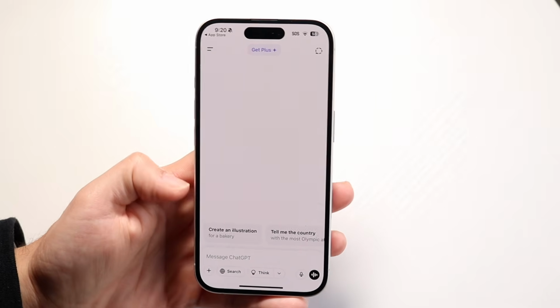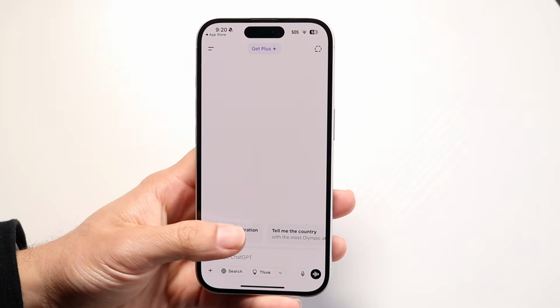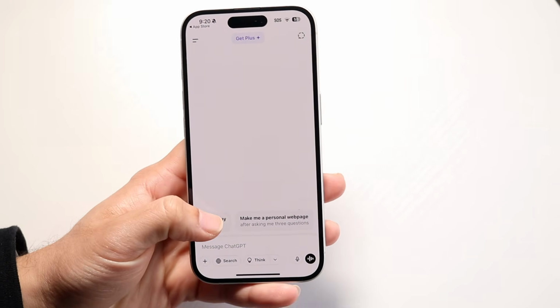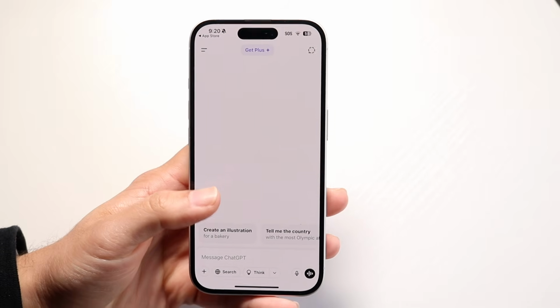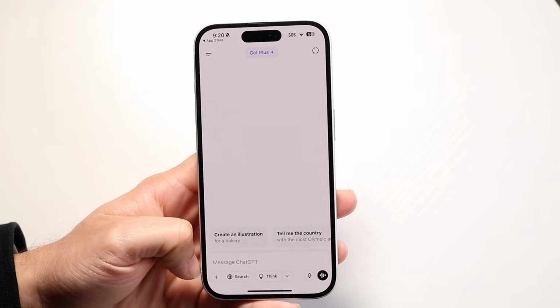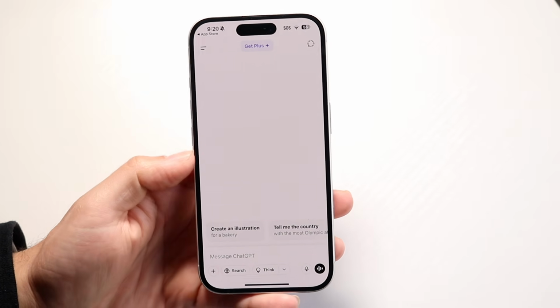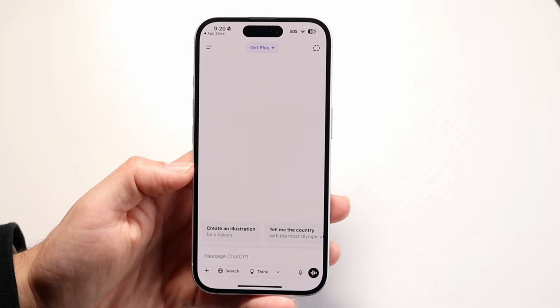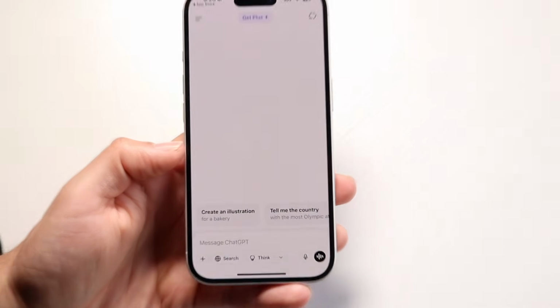Now, you will have a few things at the bottom. These boxes right here are just prompts that they recommend to you. You don't have to use them, they're just recommended prompts. And then you'll have the message portion of ChatGPT. So if we take a look at it, there's a few things you're going to have to remember.